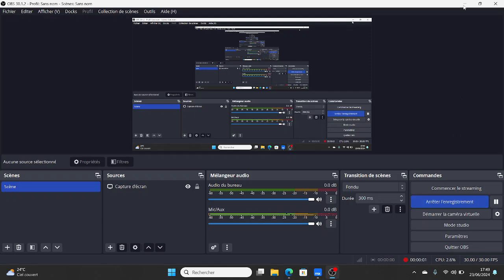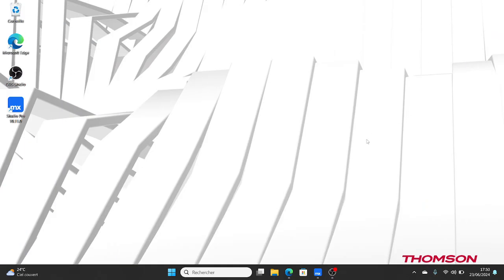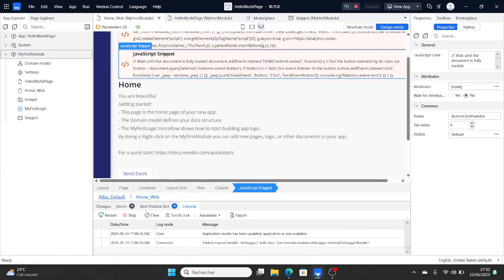Hi everyone, in this video I'm going to cover how you can measure an app with Matomo using Mendix. This given tutorial could be applied to any technologies, I would say, out there.